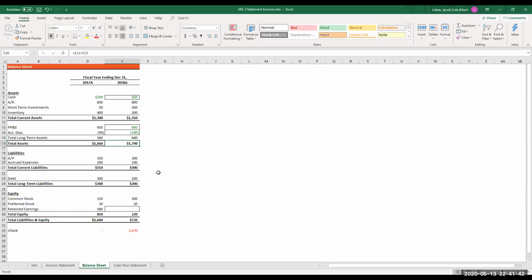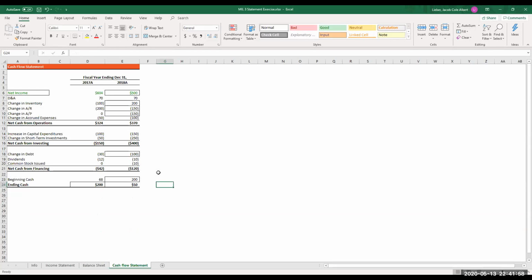Now, thankfully, the rest of the balance sheet is almost filled out for us except for retained earnings. Retained earnings can be increased from net income or decreased from dividends. So the first thing I need to figure out is, did we pay dividends? The best way to figure that out is to look in my cash flow statement. Control page down. And it looks like we did pay out dividends. We paid out dividends of $10 in 2018.